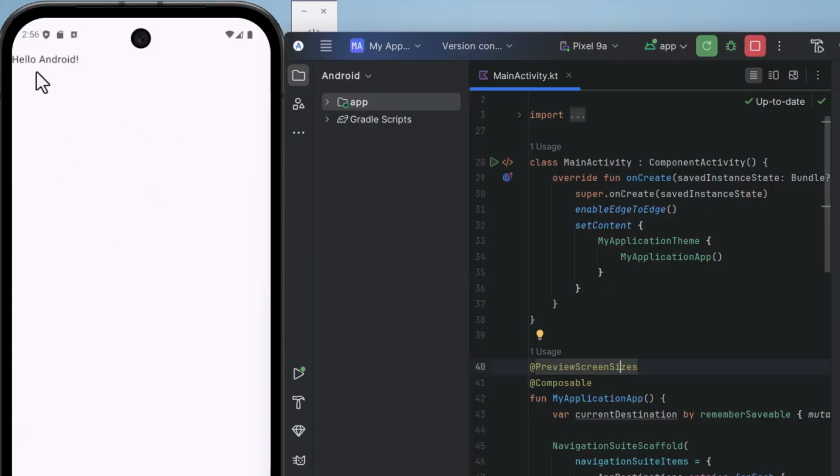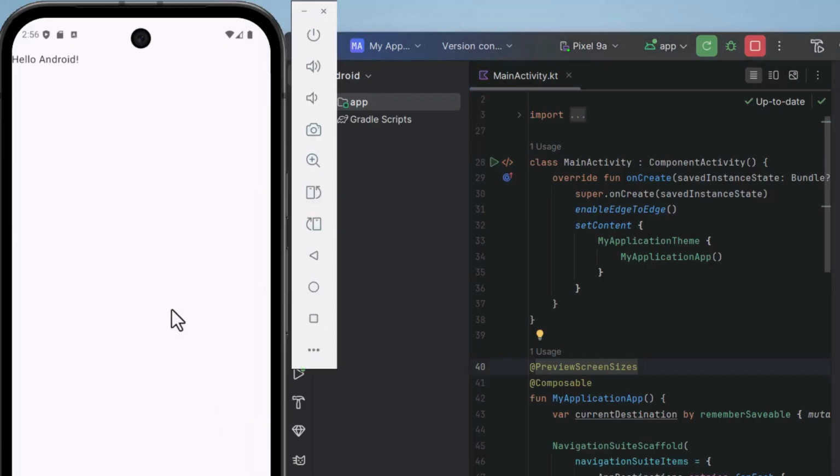Final verification checklist. If the app runs successfully: Android Studio installed, SDK configured, emulator working, Gradle build successful, virtual device operational. Your Android development environment is fully ready.